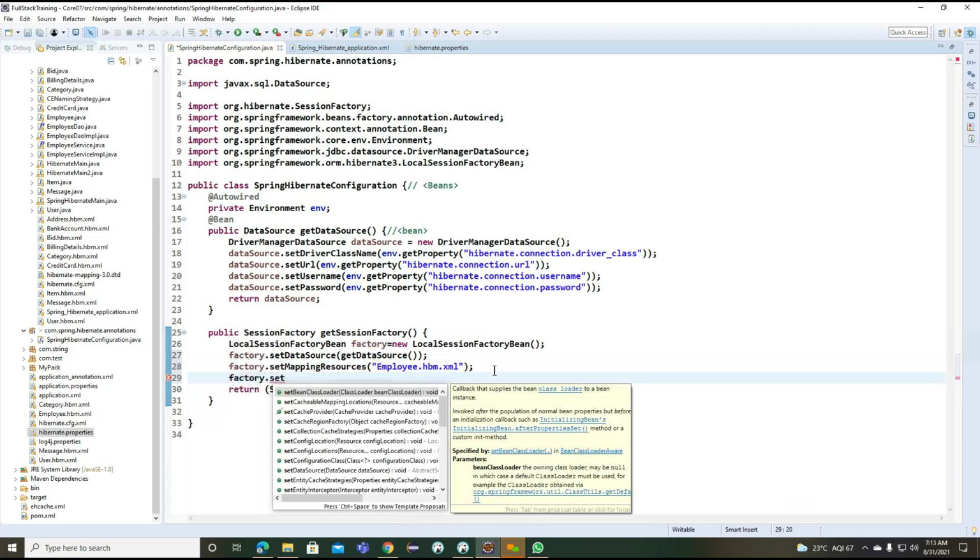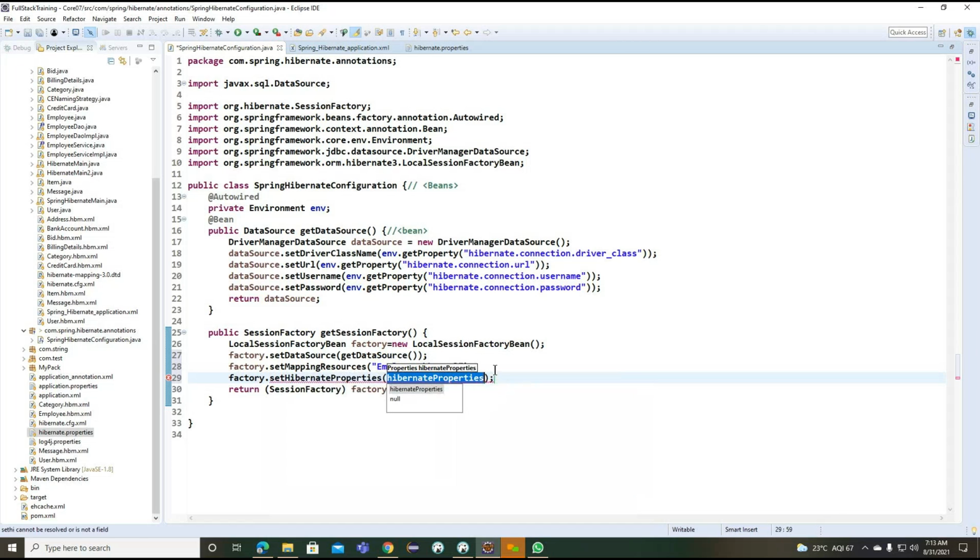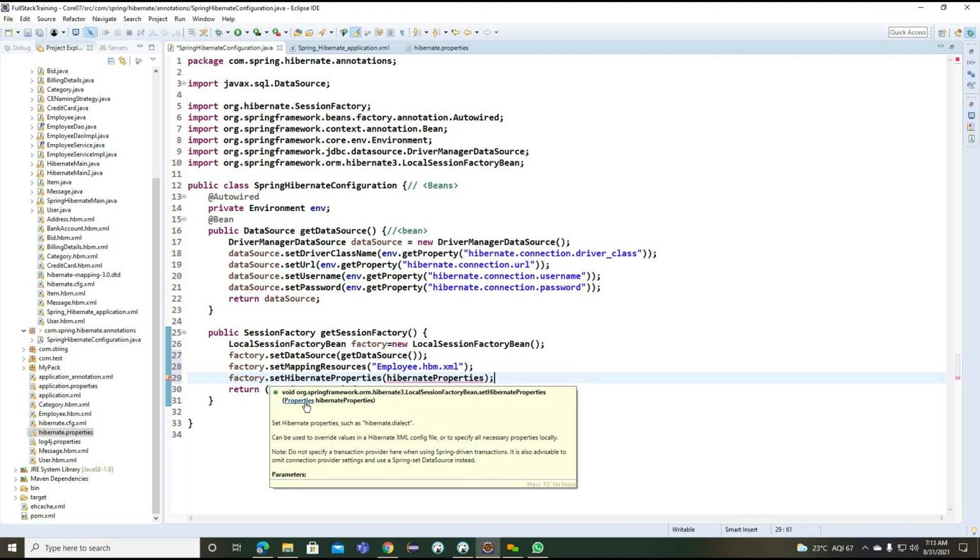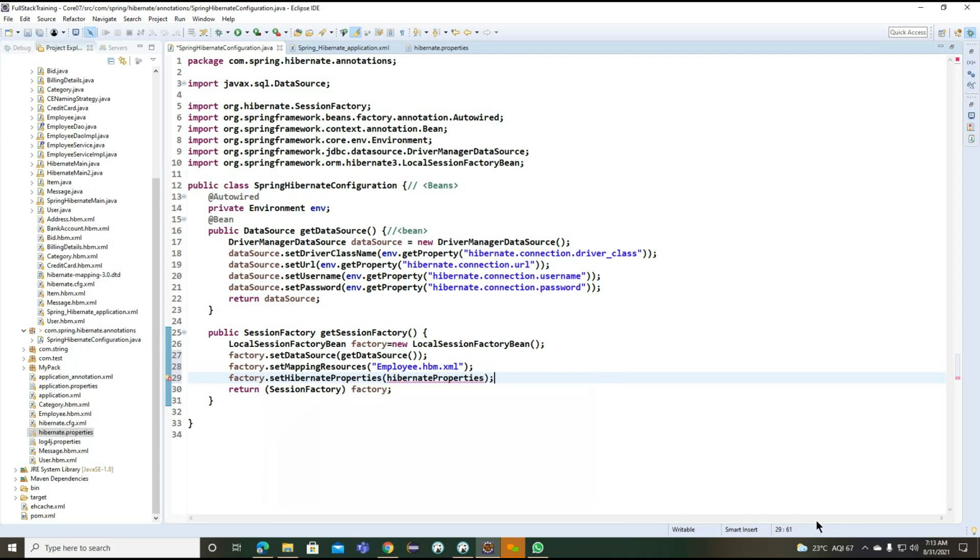Factory dot set Hibernate properties. What is this Hibernate properties expecting here? Now you can see basically this Hibernate properties expects a Properties object as a parameter. But as of now, we did not create the property here. Now what can we do? We'll create the properties here.